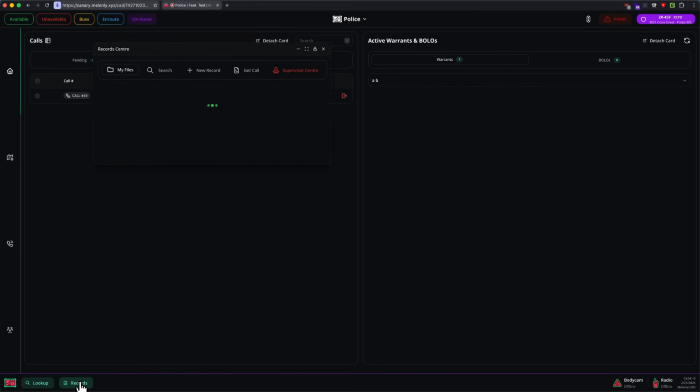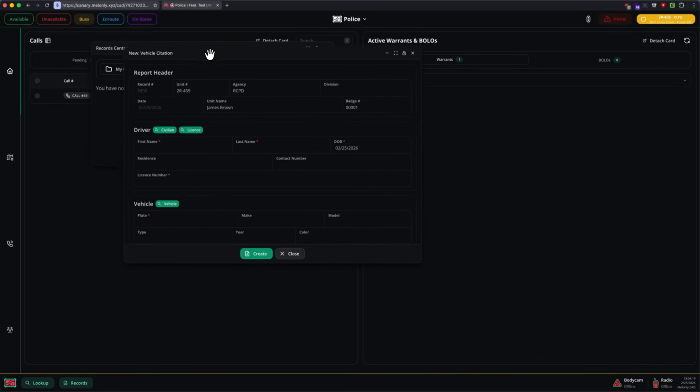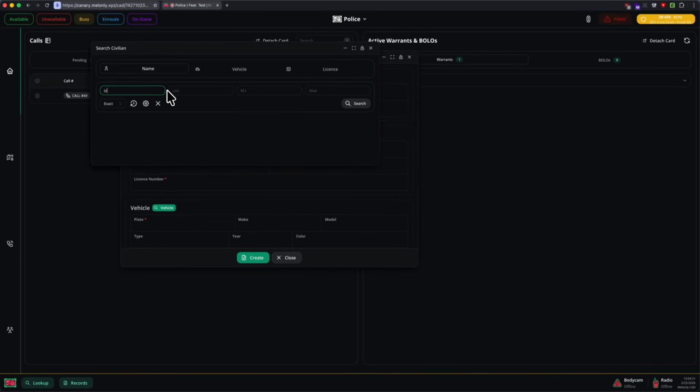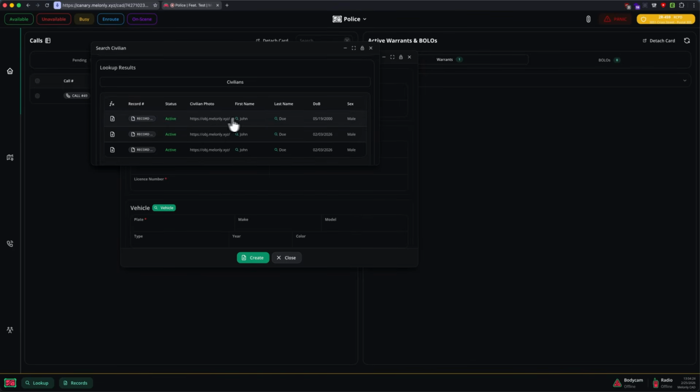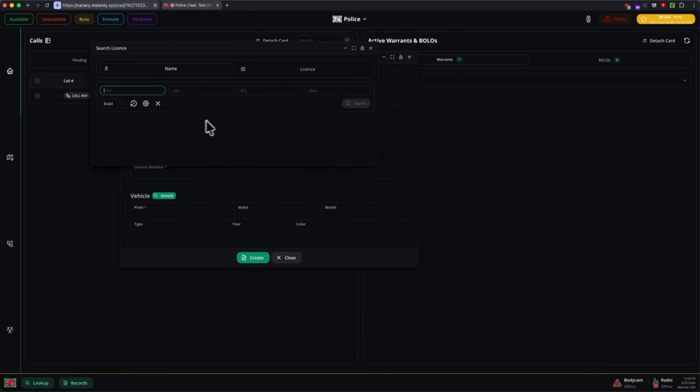And then onto the records page, we can make a new record. So we can make a vehicle citation. And as you can see, we're marked as busy now because we're entering a record. So we can search up a civilian, then autofill their information here. We don't have a residence or contact number for them. And then license.